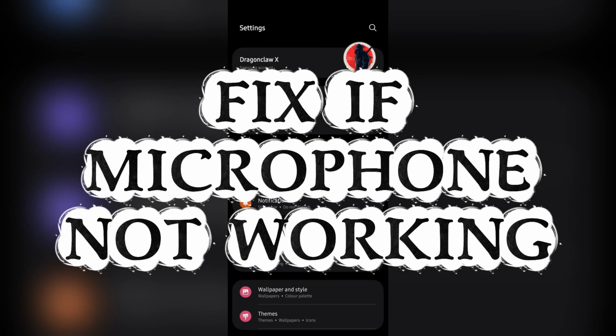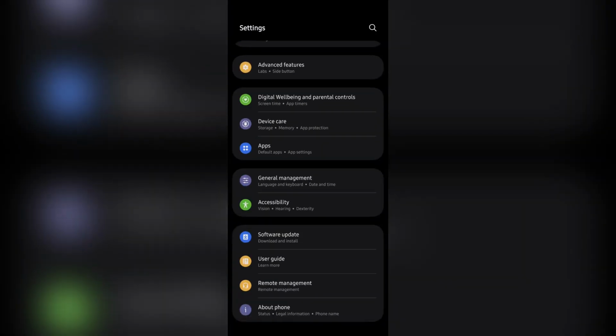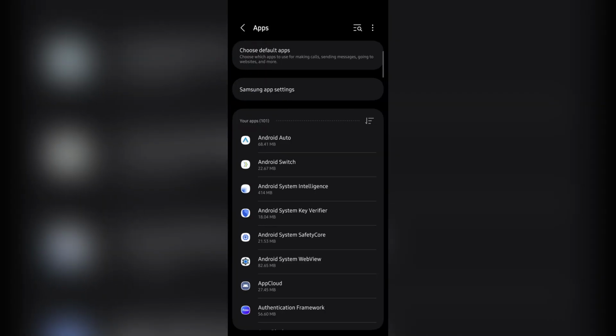How to fix if your microphone is not working on your Android phone. Now in order to fix this, you just simply need to go over your settings app and then find out the app settings. If you use Samsung, app settings will directly be visible on this settings page. Simply tap on app settings and after this, you need to find the permissions section.